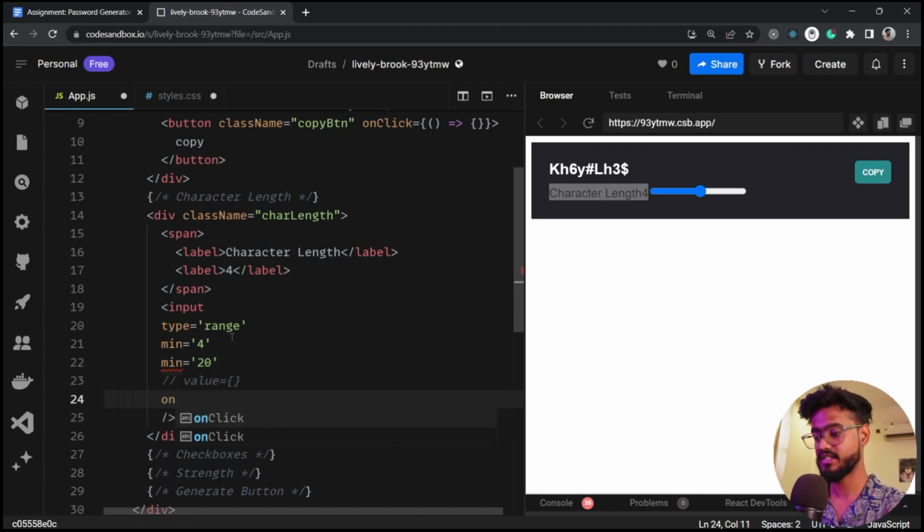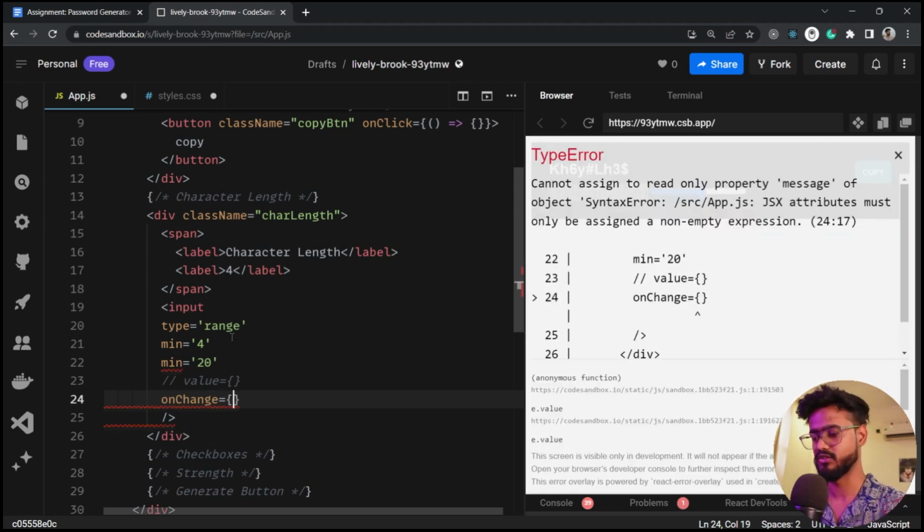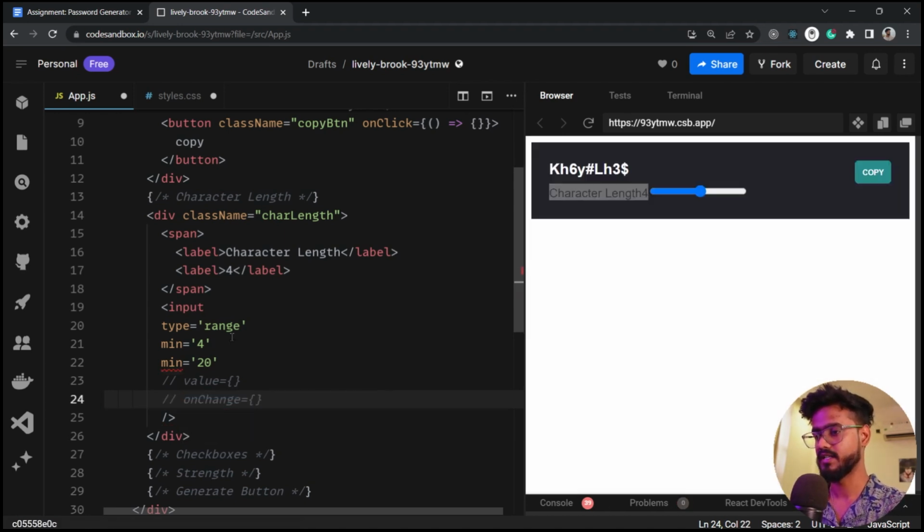And we're going to need a function which is going to be responsible for changing this, right? Which will update that state. So don't worry about it right now. We're going to go into that in just a moment. Also, this is going to be max.